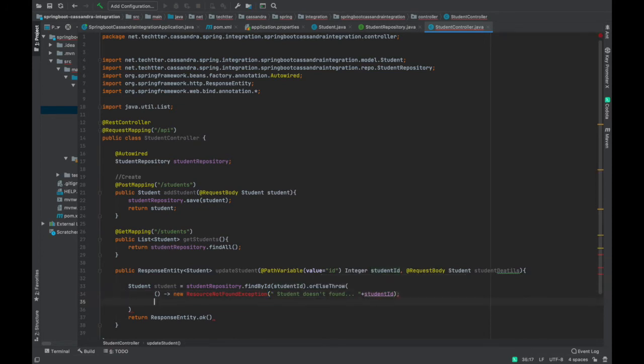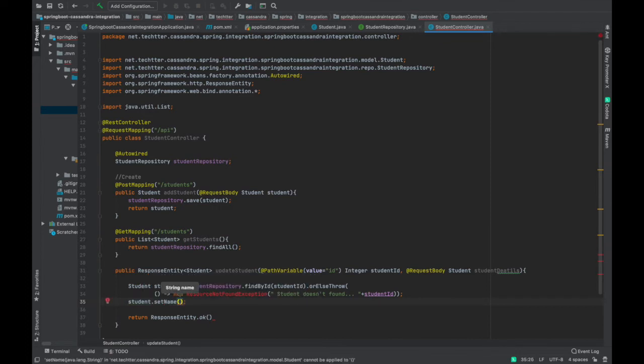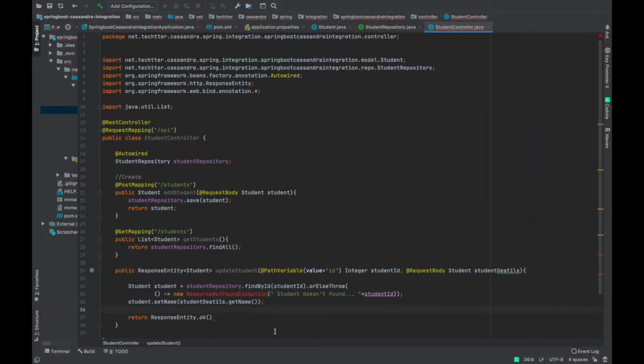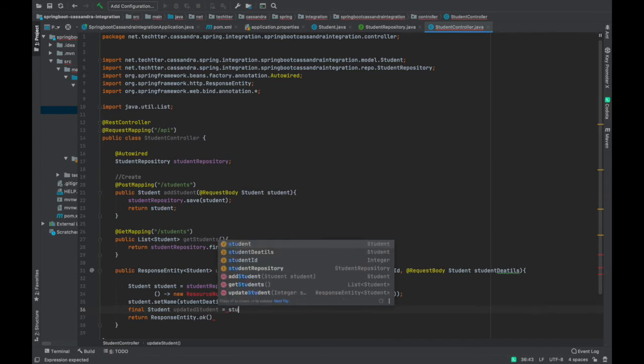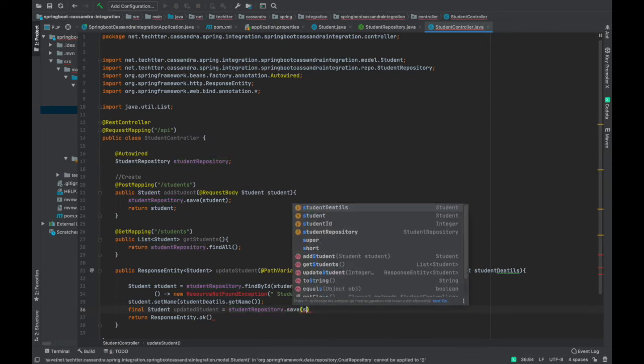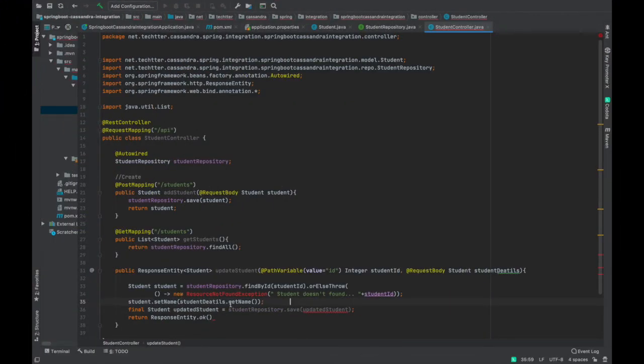So once we got the student information, let's close here. So student set name, and the name we have to set is what we received via student details in the request, get name. So we are going to change the name in the existing row in the table. That is the student repository. So we have updated it in the current session, and we need to send it back to the Cassandra database. That we can do like this. Save. Updated student. No, sorry, it should be student here. So once it is done, just return the updated student information back to the client.